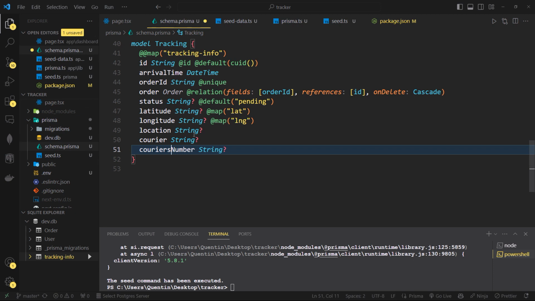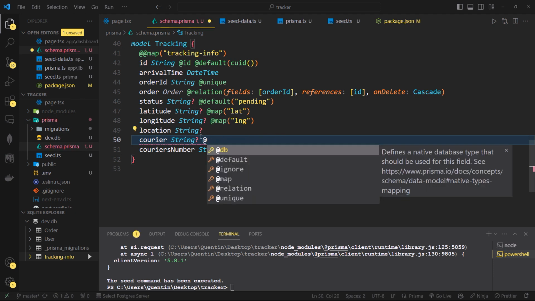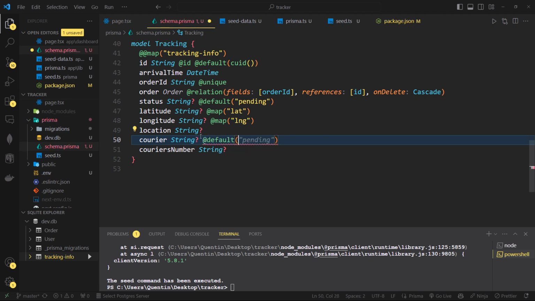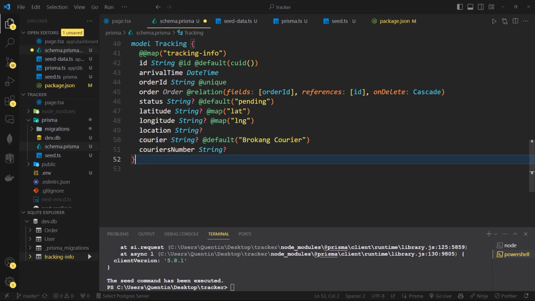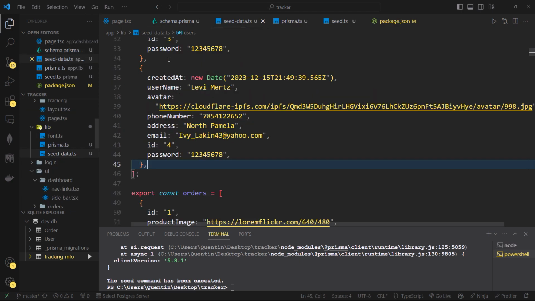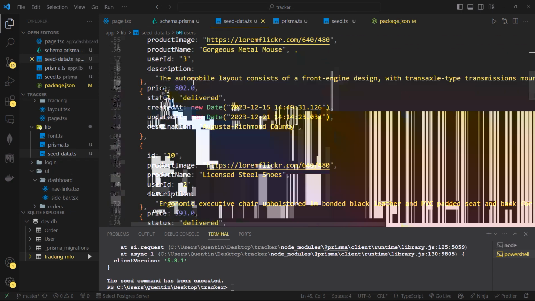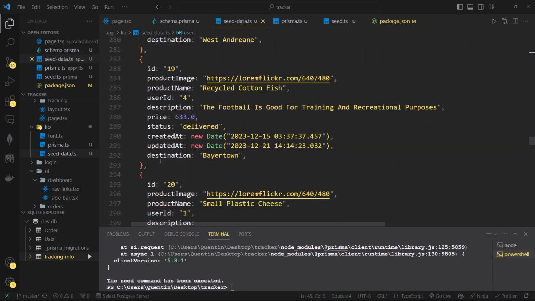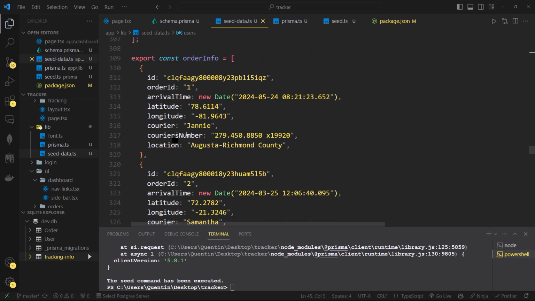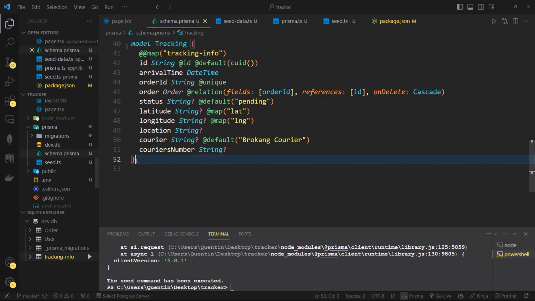And also for this carrier, I want to set a default. I'll just give a default name, broken carrier. That's it. Let's cross-check that this is the actual name we have in our seed data. Let's go to tracking. Okay, we have carrier's number. Yes, that's correct. So we can come back to the Prisma schema here.